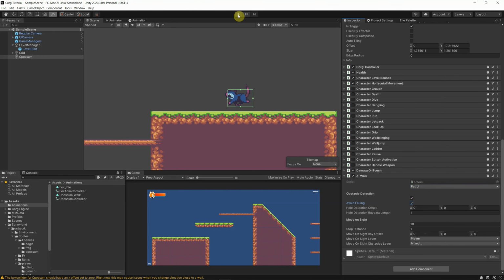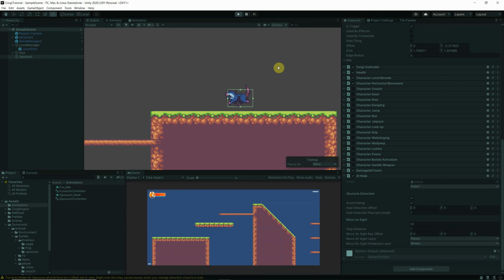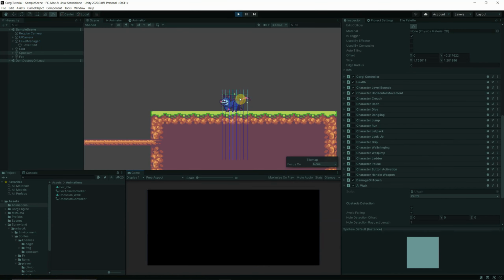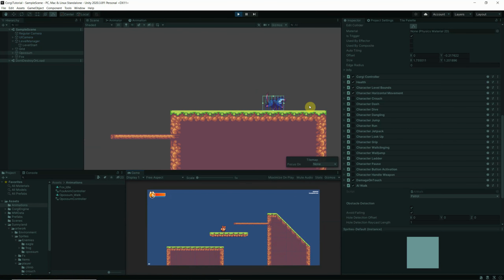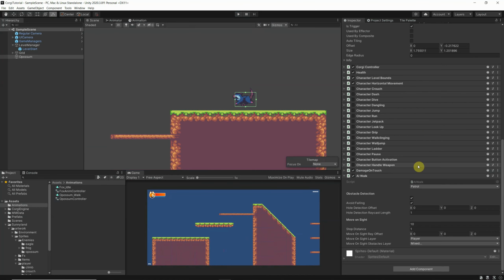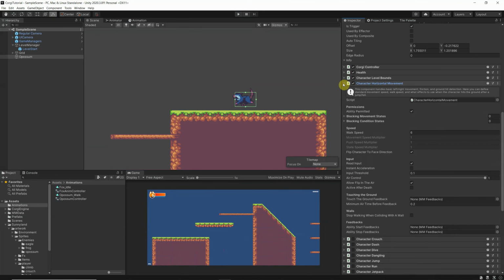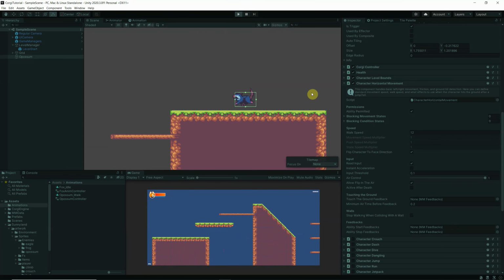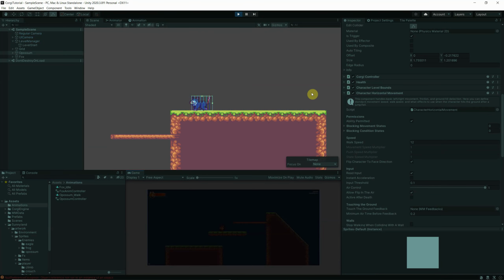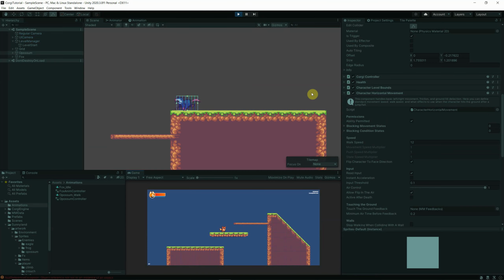So let's save that, and if we click on play, I hope I set everything right. Oh yes. So now he's patrolling, and if you would like to change how fast he's walking, then you change that in the character horizontal movement.